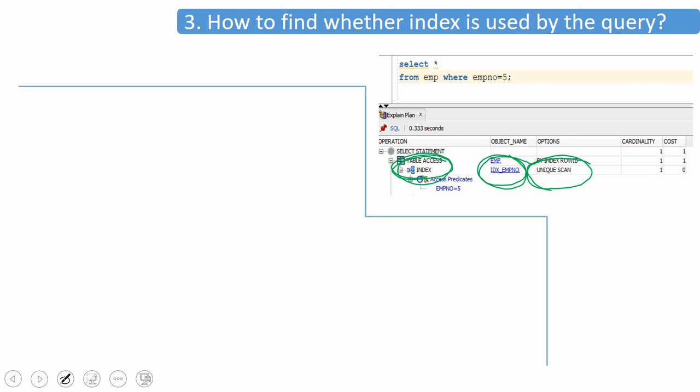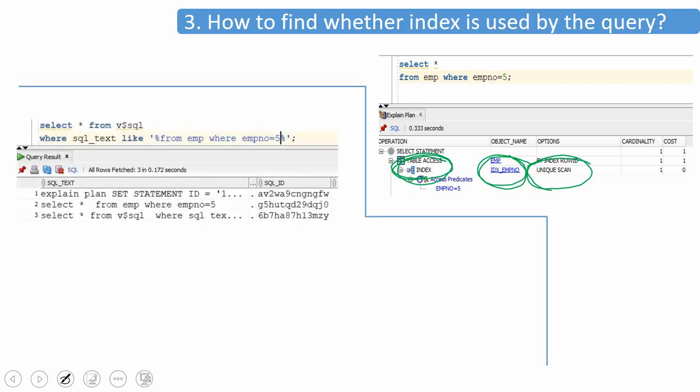For that you just go to select star from V$SQL. V$SQL will have all the information about the queries that got executed. In that data dictionary view, just search for the query you have just executed. Once you have executed, you will be getting a SQL ID. That is for each SQL that is getting executed in the system. This just gives a SQL ID.